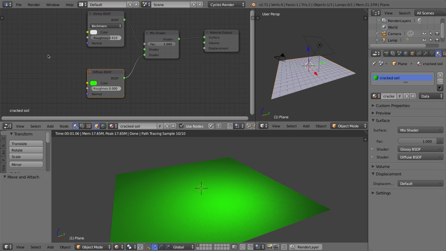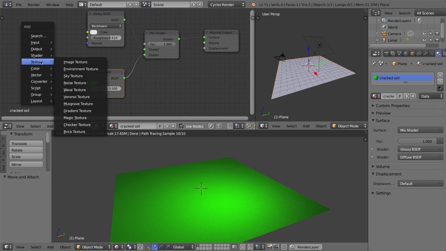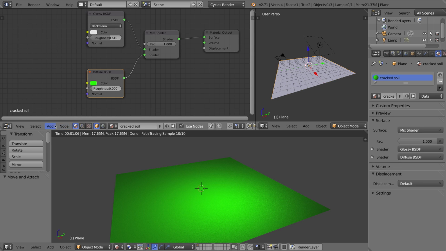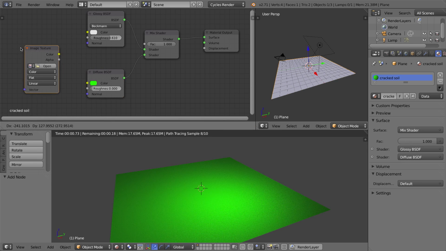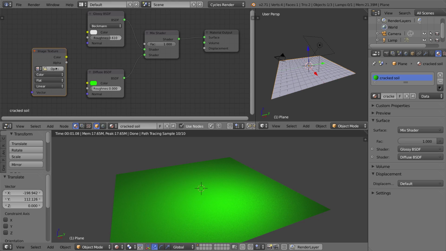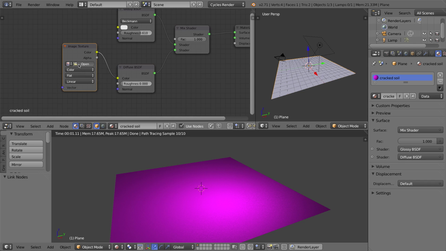So what I can do is add a new node that's going to let me add an image. That's found under the texture category from your add menu. So Shift A and texture, image texture. That adds an image texture node, which I can then use to open a file on my computer. So I'm going to connect these 2 nodes. Now the color of the diffuse material on my plane will be expecting an image. And because there is no image, the default color in Blender, and it's been this way for a long time, is just purple. I'm not sure why.